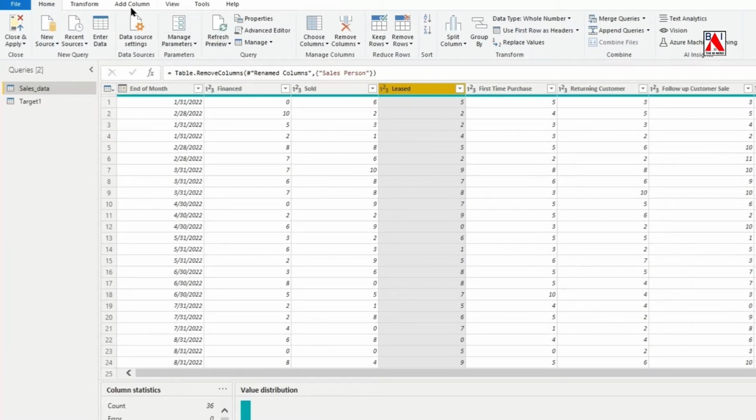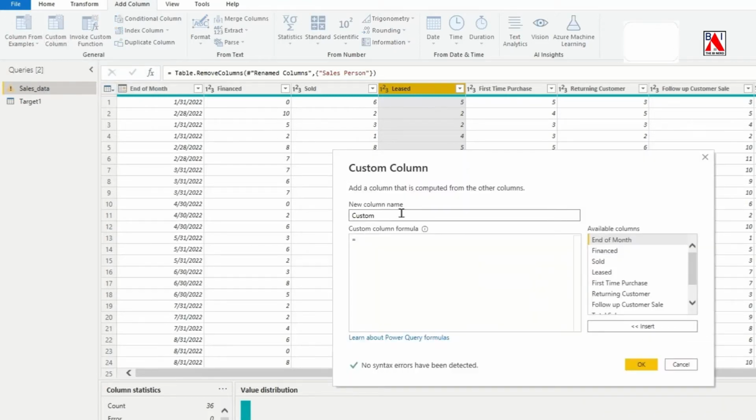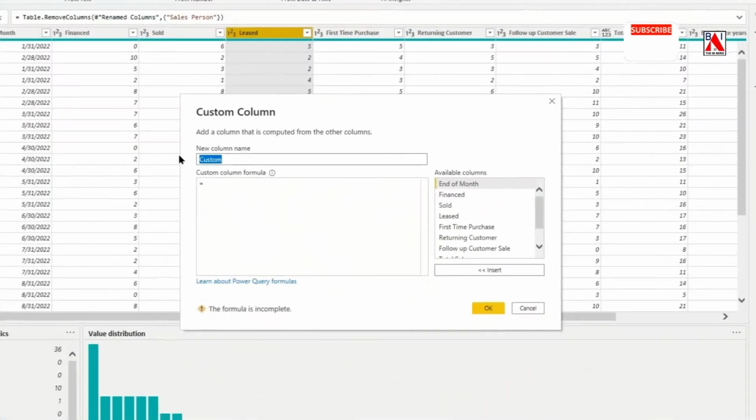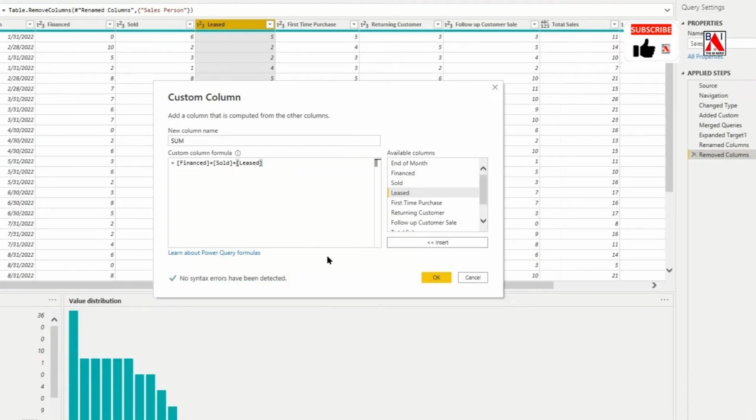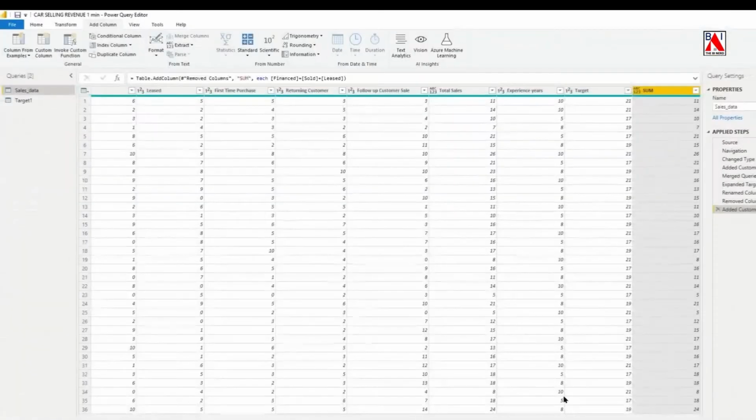I will click on Add Column icon and then click on Custom Column. I will name it as Sum. We will now add financed, sold, and leased data by just clicking on them at the Available Columns section. We have now created the 4th column called Sum.